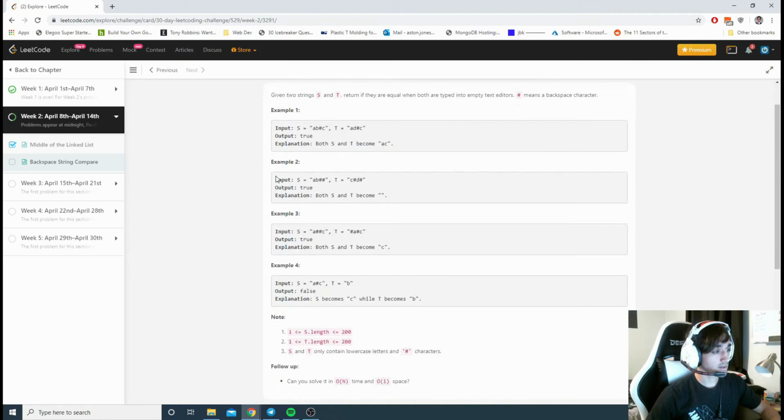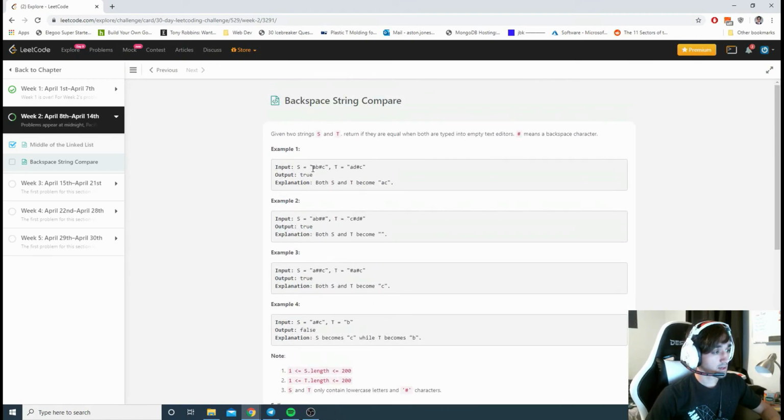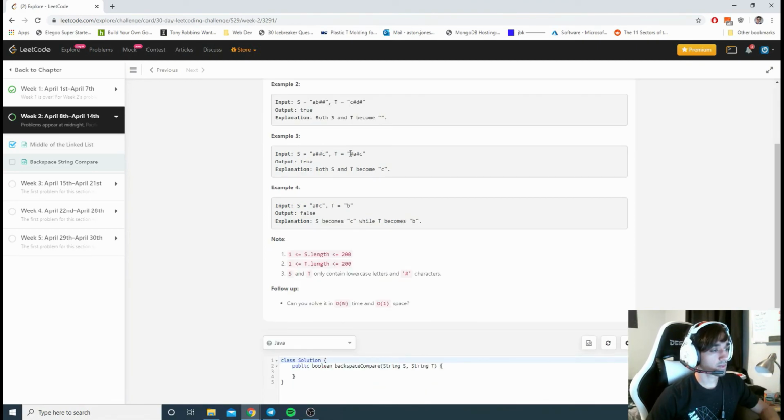So we've got example 1 here: s equals ab octothorpe c, t equals ad octothorpe c. Output is true, because both s and t become ac. Okay, got it. So when we see a hashtag, we remove the previous character. We need to put something in our code so that if it's the first character, we do nothing.